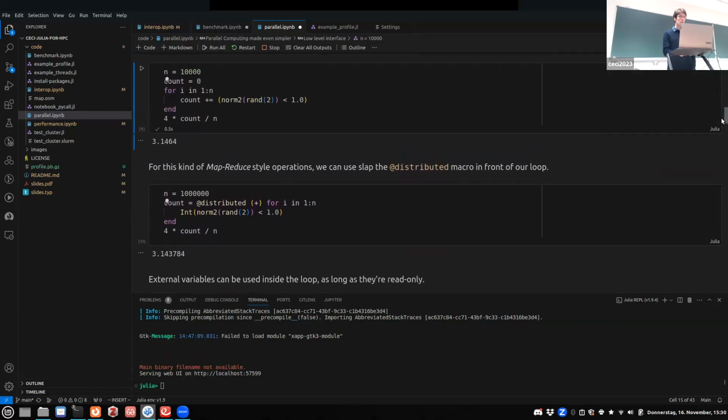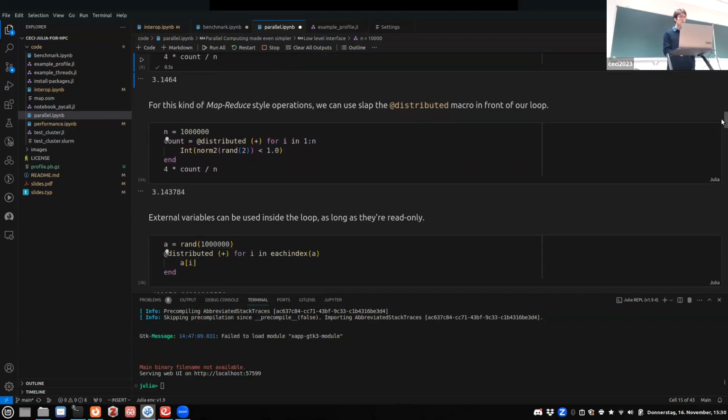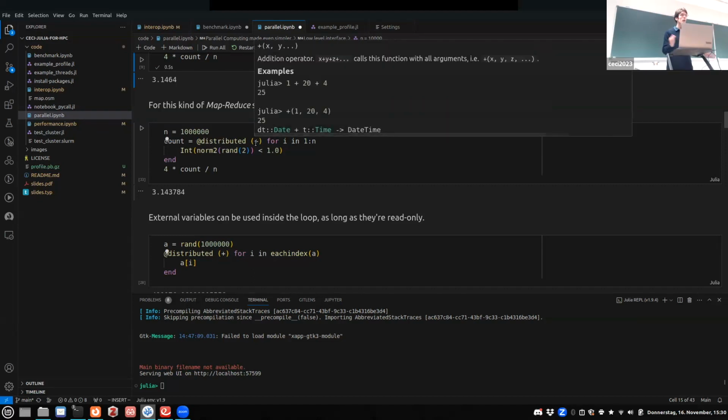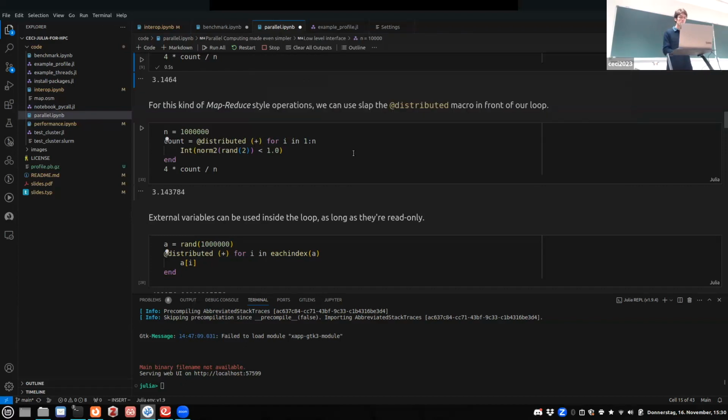Okay, so here it's really a kind of MapReduce operation because I'm basically applying a function and then summing the result of these functions. So there's a really nice way to do that with the distributed macro. Again, you put a macro in front of a loop. And here it's a bit particular because it's distributed plus, so that means compute the sum. So use plus as a fold on whatever goes on in that loop.